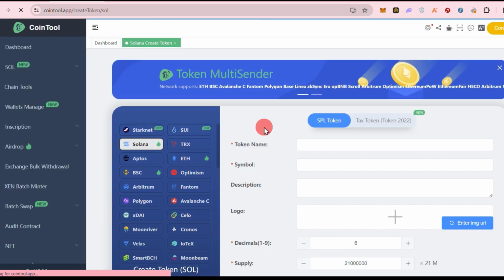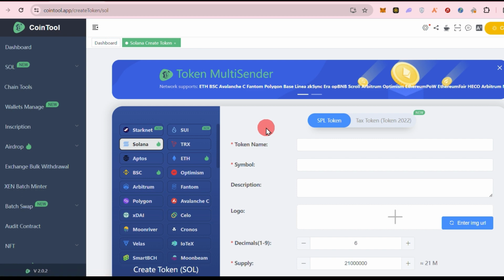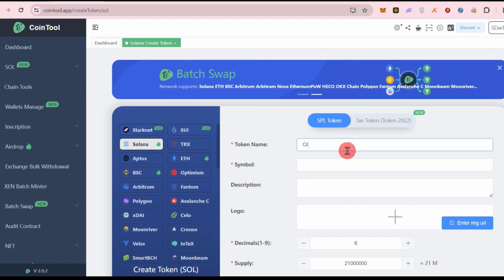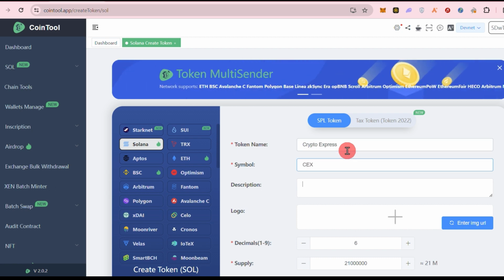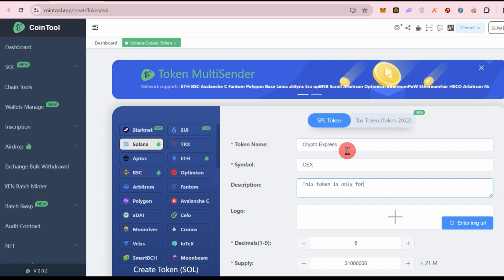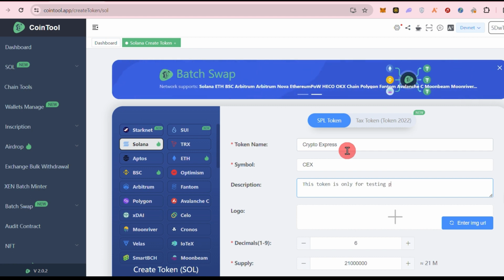Here, you can specify details such as the token name, symbol, logo image, decimal places, and total supply. Fill in the required fields with your desired token information, ensuring accuracy and relevance to your project or meme.